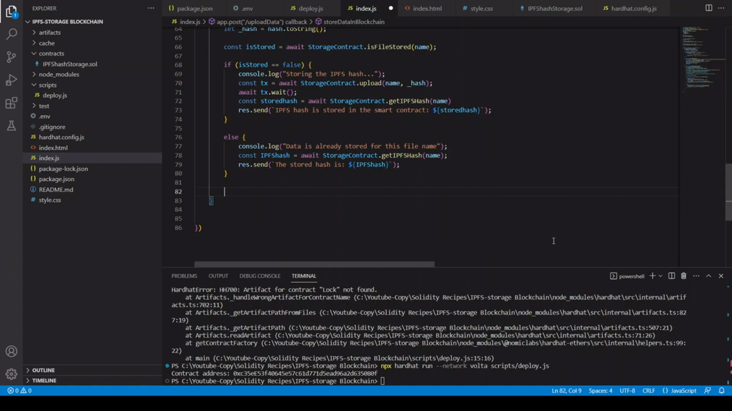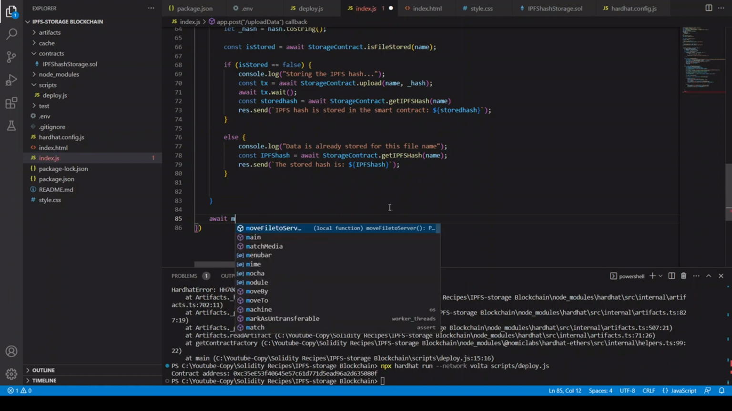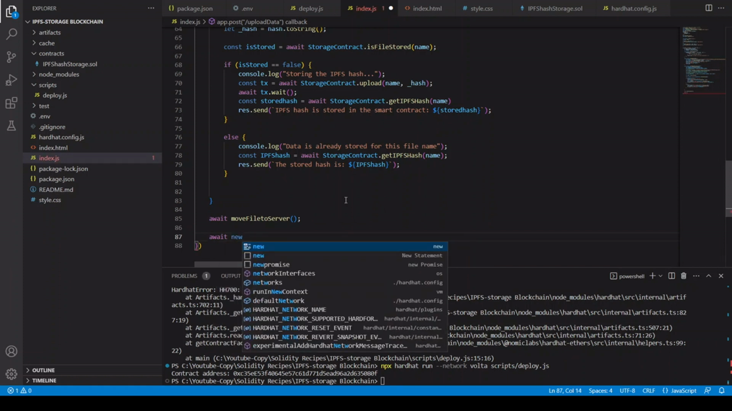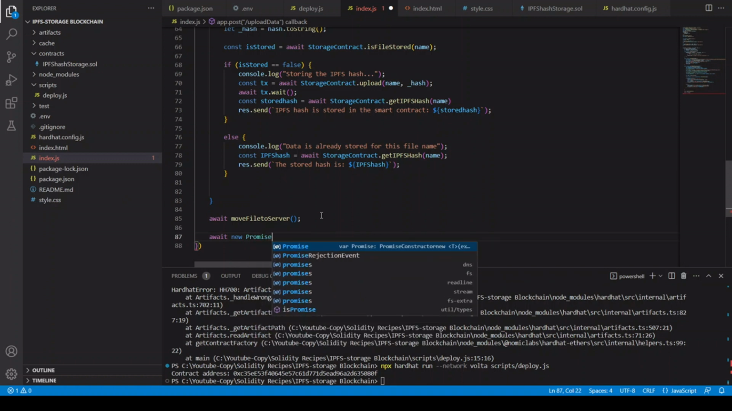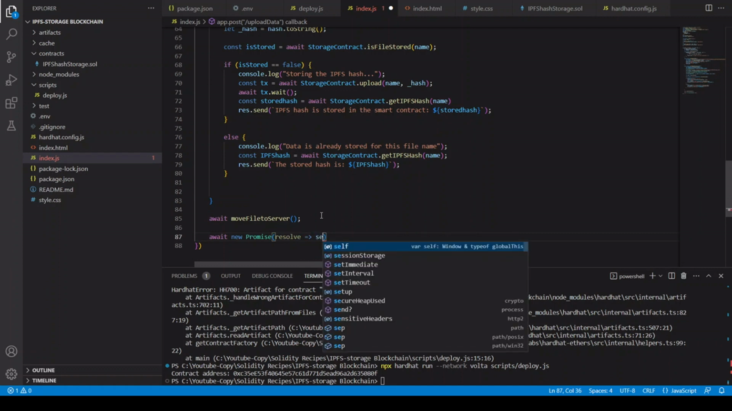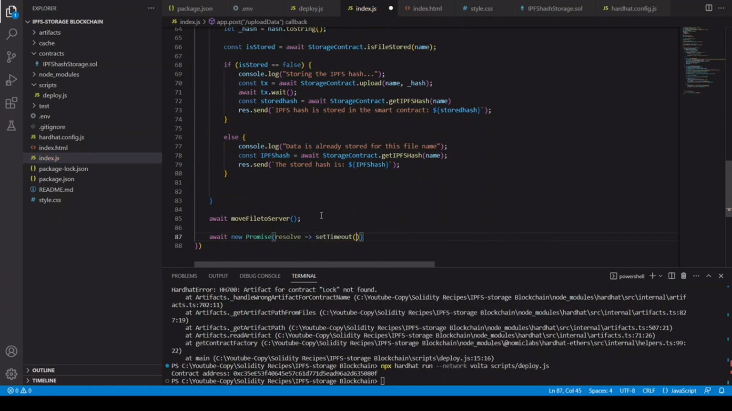So now we need to run these functions. First of all, we are going to say await move file to server, and then we need to wait for some time because it takes some time, like 1 or 2 seconds, to move the file from local PC to this server. So we are going to say new promise resolve, set timeout resolve 3000. So we are waiting for 3 seconds, 3000 milliseconds.